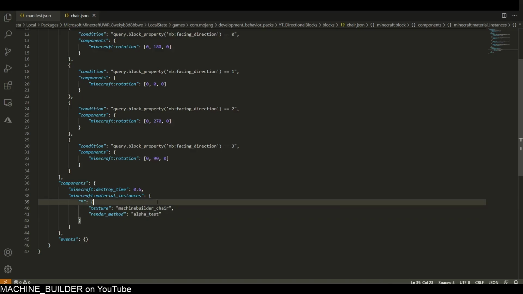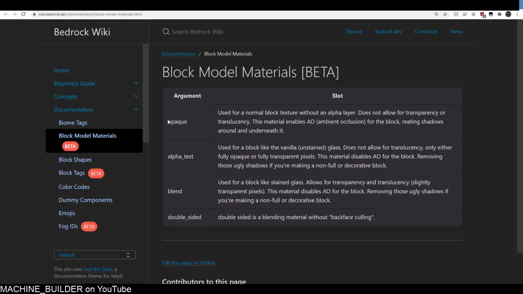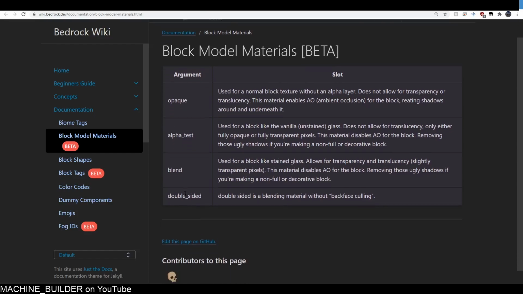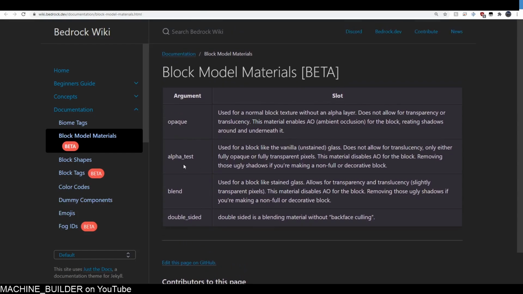There are a few render methods. These are the render methods that you can use. These four. I think there might be one more, but it is not useful. This is opaque, just the normal block. Ambient occlusion, so like the shadows around it. Alpha test allows you to have fully transparent or fully opaque pixels, so not half opaque. It also disables ambient occlusion, which is good if you want a chair, as we're doing, because obviously you don't want shadows under that.